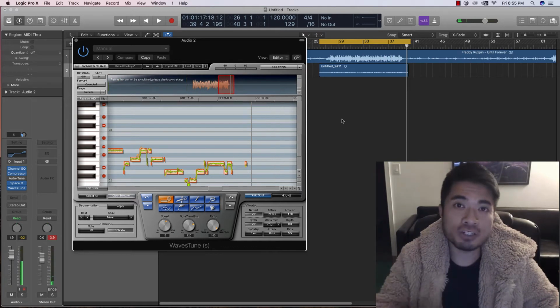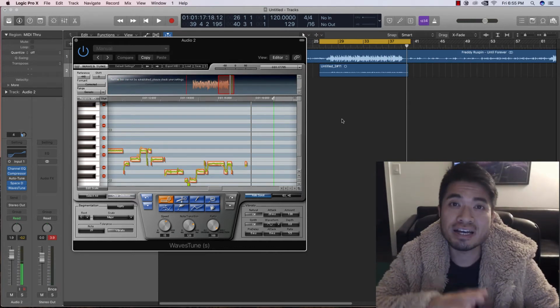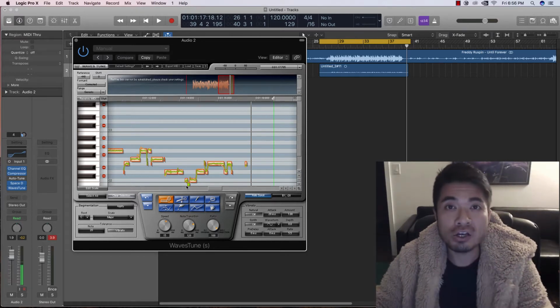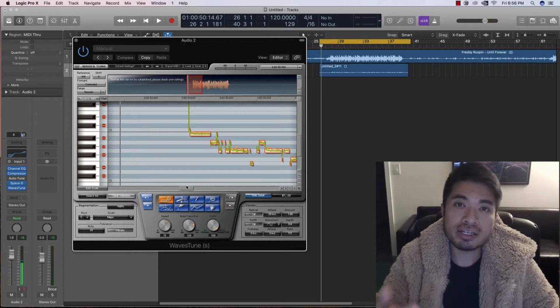So when you play it the first time, you can see that Autotune was not working at all. Once you see these waveforms after Waves Tune analyzes your vocal, once you play it again, you will hear the pitch correction. We're going to listen to how Waves Tune pitch corrected our vocal.